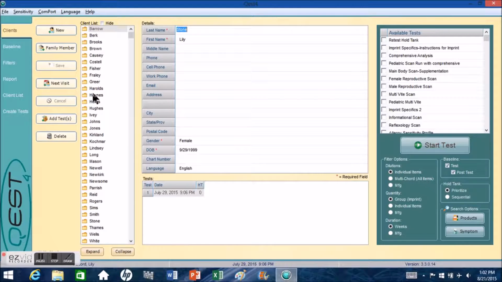Now, let's suppose that Lily has moved out of state with her new husband, and so we found a technician for her in the area that she lives in. So we want to go ahead and delete her as a client. So you can go over here after you select her name and hit delete.